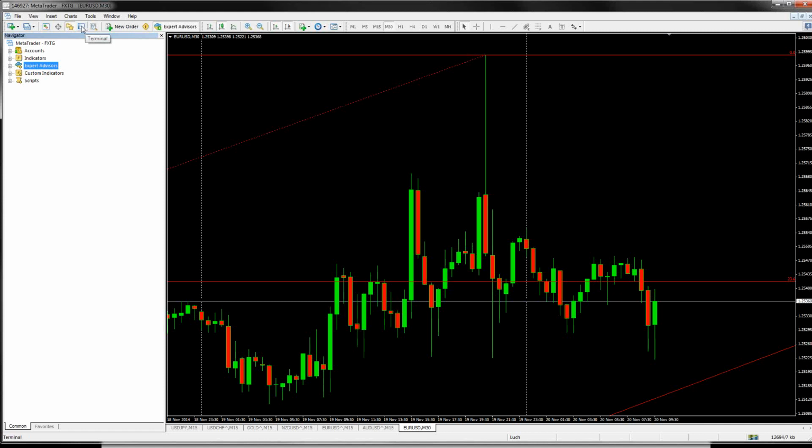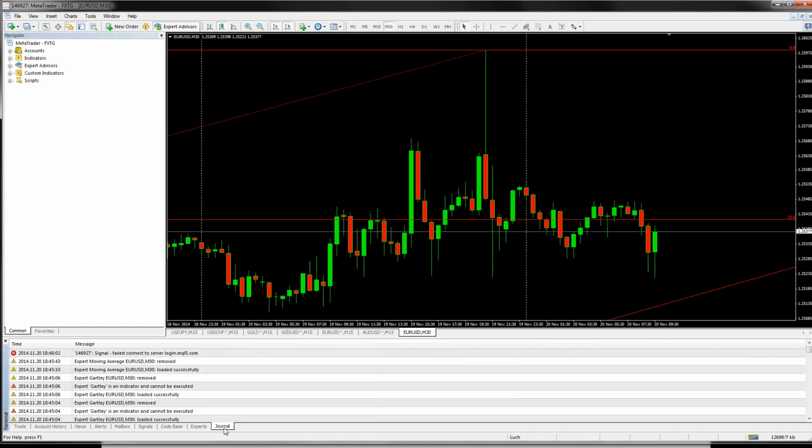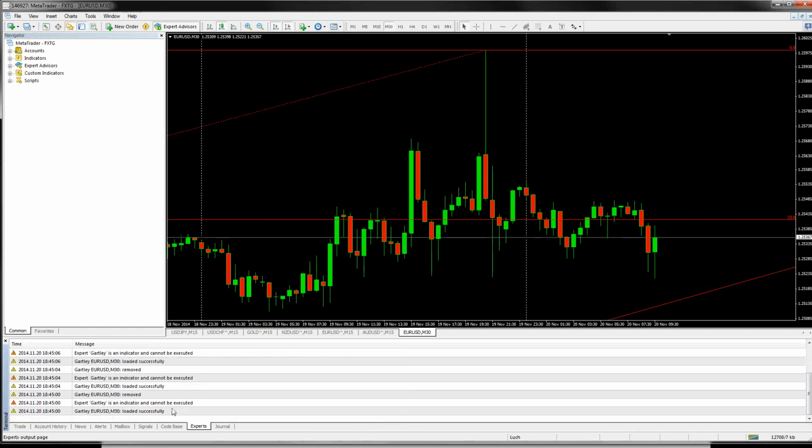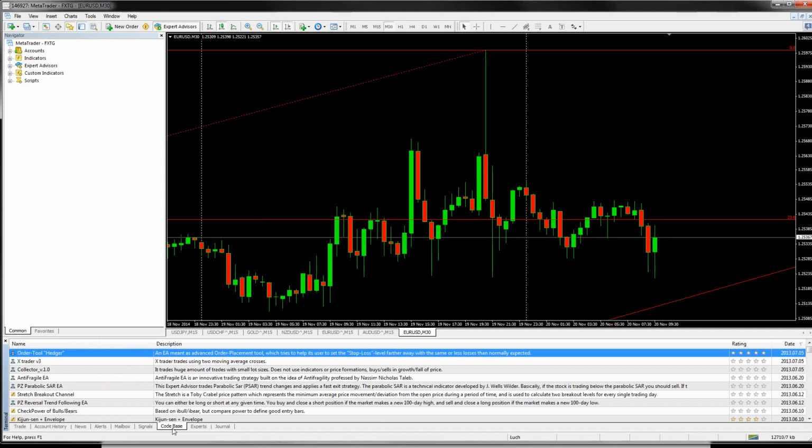Now, what do we have here? Terminal. Terminal, obviously, is showing you what trades you have on, your balances and everything else. You've got the Journal here, basically what you've been doing, every chart you open or every indicator you put on, or how your EA is performing. Experts, if you put on some different things, exactly the same thing. You can read through the messages here. It's not really important to trading at all. Code Base is more for the nitty-gritty of different people making EAs and stuff. I don't really bother with any of this.